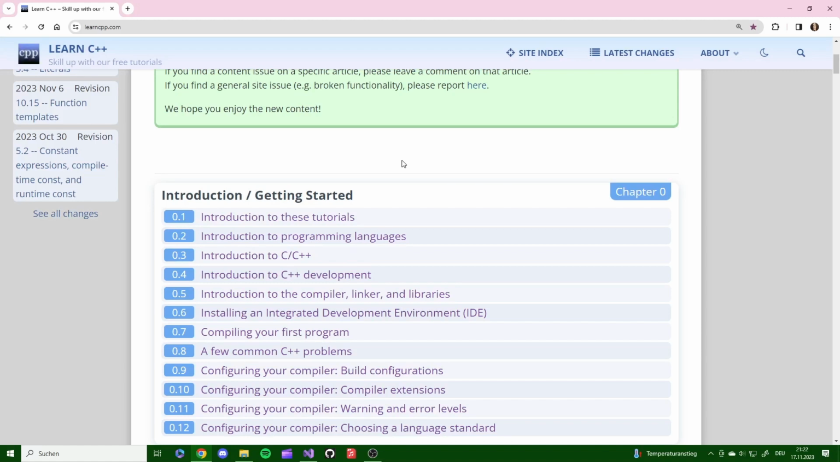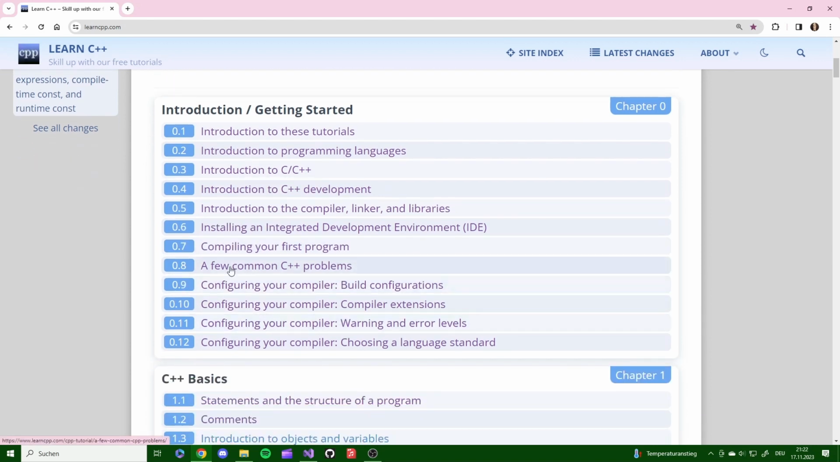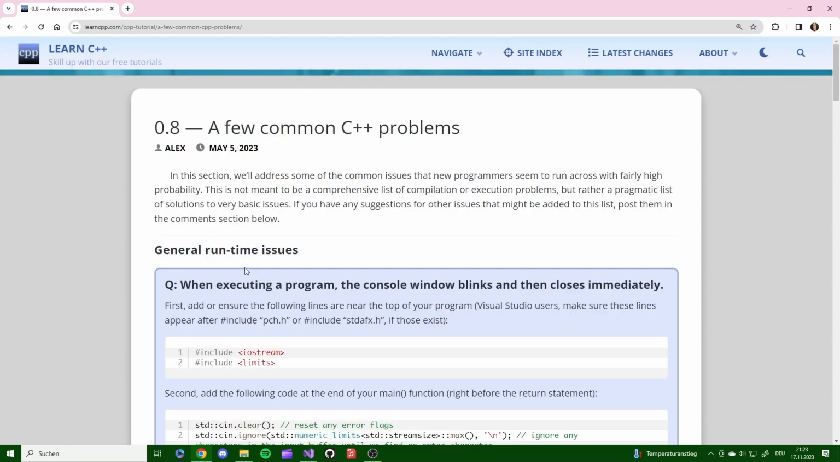Hello everybody. Today is another day, and in the last video we had the introduction to the compiler, linker, and libraries, then 0.5, and then 6 and 7, installing an integrated development environment (IDE) and compiling your first program, the Hello World program. And now we continue with the next file, a few common C++ problems, and that's what we start today. And I would say let's do it.